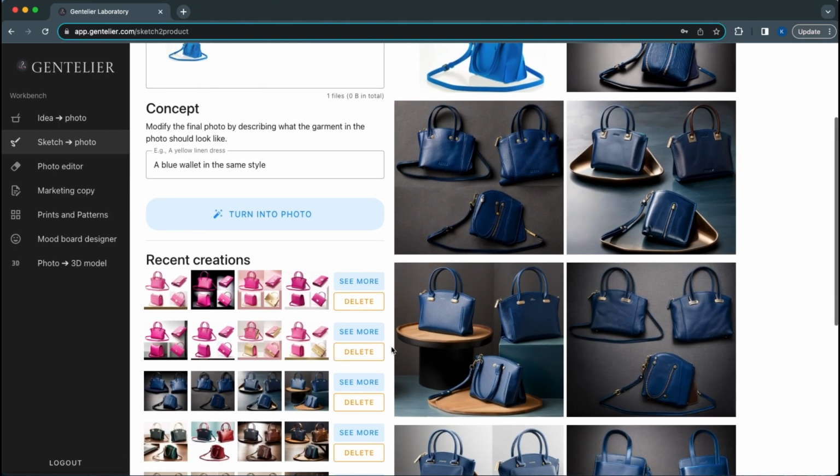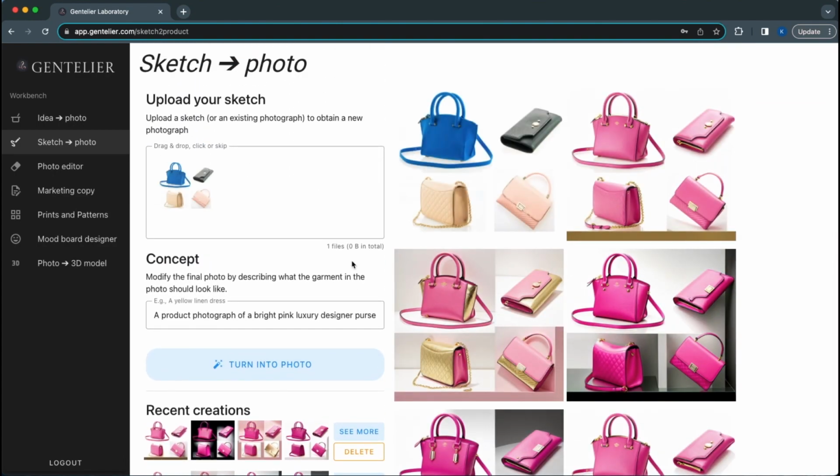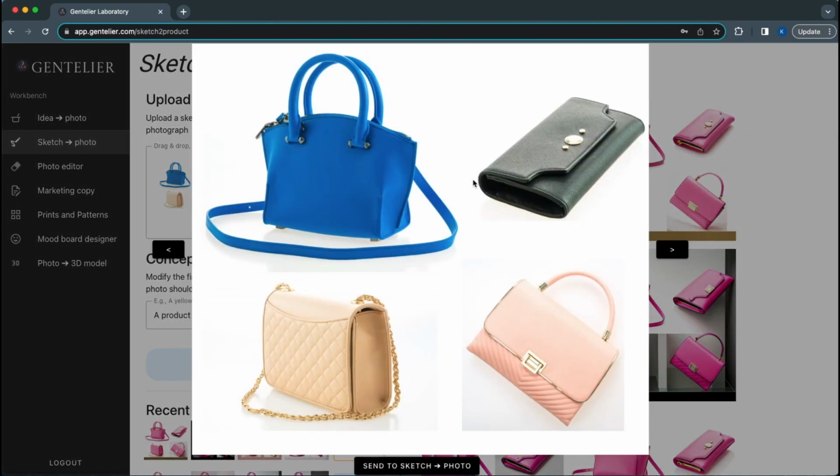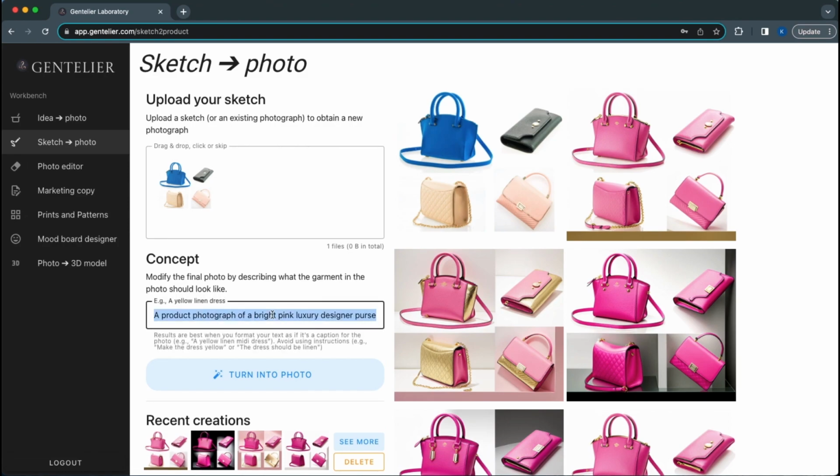But we can still create a whole collection of several products that all have the same design style. Say I want a collection that features these 4 styles of purses, but I want them all to have the same style and design. Now, these are just 4 random stock images, but you could also use your actual collection from a previous year for even better results. You just load them into Sketch to Photo as a single input image. Then, in my text description, I just describe a single product in order to increase the consistency in the style applied across the products in the collection.